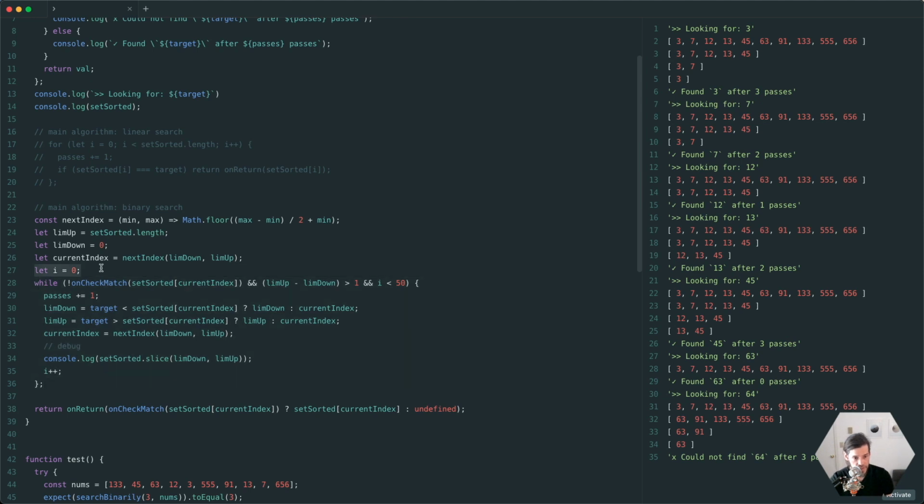Now we have our loop here. By the way, this i here is only a safety check to make sure that we don't have an infinite loop. Good practice that I usually try to do whenever using while loops, because I seem to do something stupid very often with while loops and end up with an infinite loop.